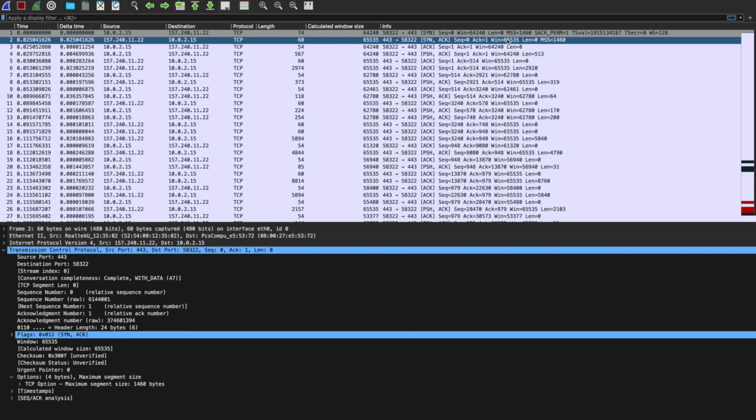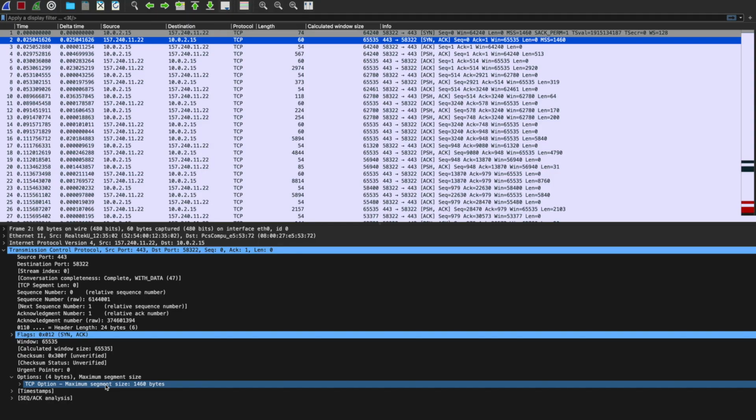But see what the server says. When the server acknowledges, the server doesn't send a window scale. That means the server doesn't understand something called window scale. There can be multiple reasons. The server might be using a very old TCP stack.